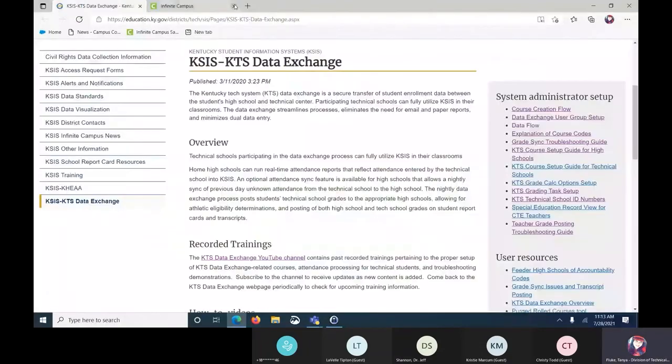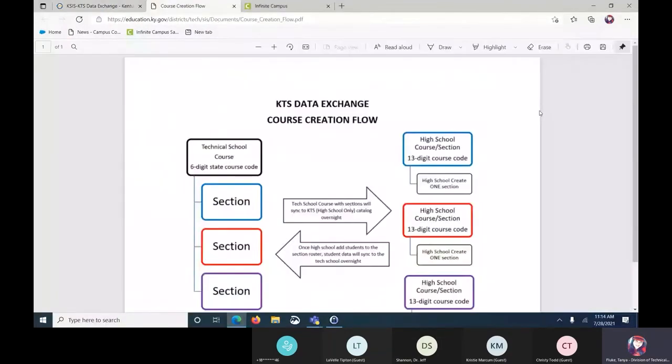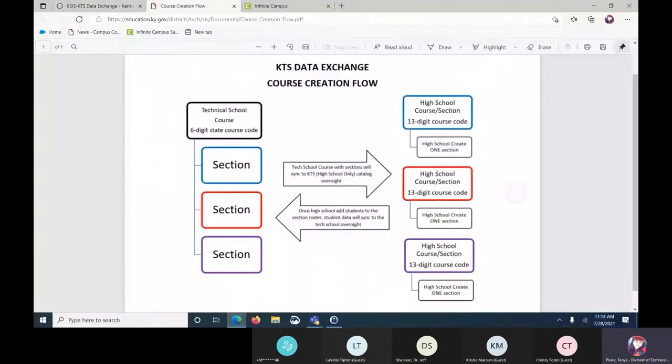Okay, so the next document that I'm going to go to is the course creation flowchart. This, like I said, is another visual to give you an idea of how the courses facilitate a sync of the actual student data. As I said earlier, the KTS Data Exchange syncs data hinged on school course masters.